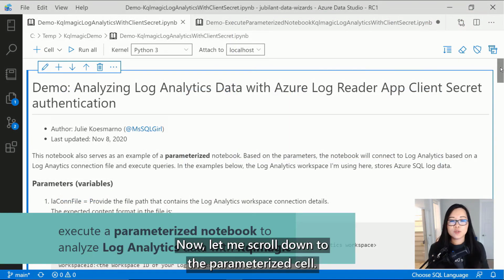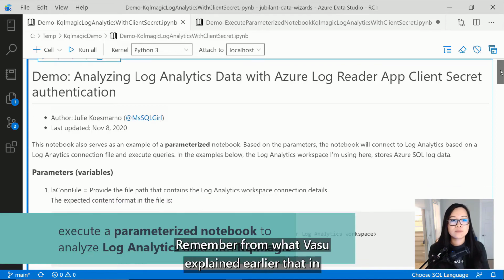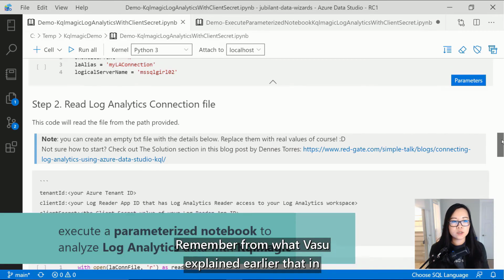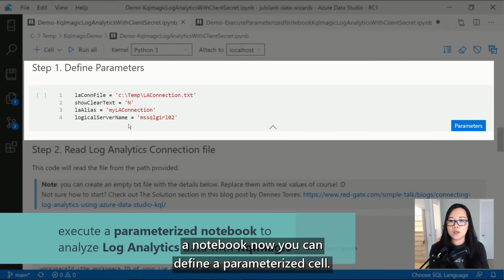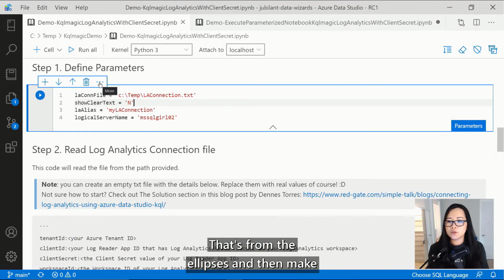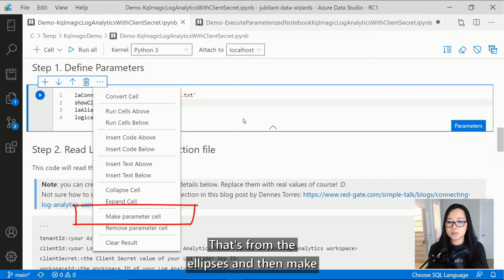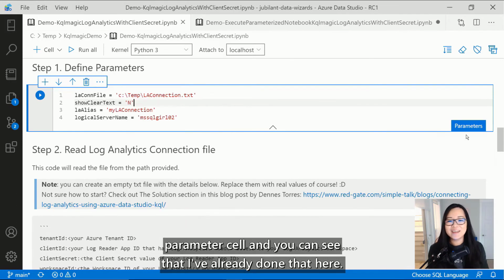Now let me scroll down to the parameterized cell. So remember from what Fasu explained earlier that in a notebook now you can define a parameterized cell. So that's from the ellipsis and then mark parameter cell. And you can see that I've already done that here.